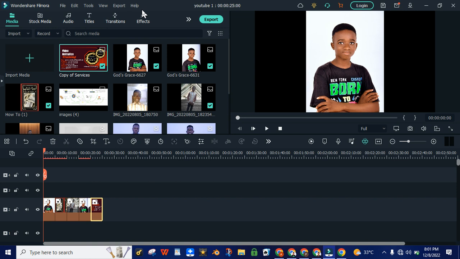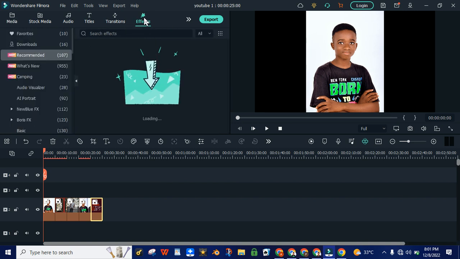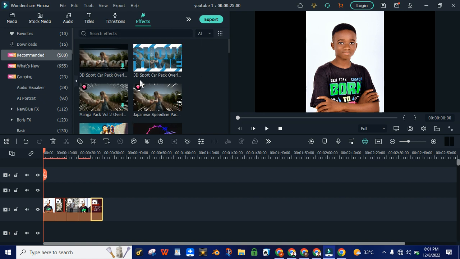Okay, so let me go for our animations. Now, for you to do this, there are two places you can get these effects. Firstly, you click on this effects button. Once you click on this, you can see it's loading effects. To be able to get some effects, you have to be online. I'm not online right now, so I have already downloaded some effects, and that is why I will use those effects.